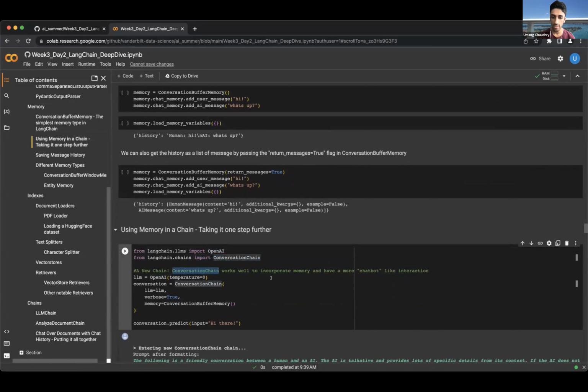This conversation chain essentially is a chain that works well to incorporate memory and have a more chatbot-like interaction. The LLM chain does not work with memory. So if you wanted to use memory in your LangChain, you would likely not use LLM chain. You would use, at the minimum, a conversation chain. And there are more chains that take this functionality even further, but this is the basic one.